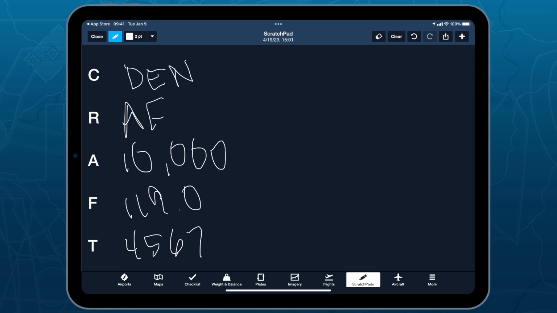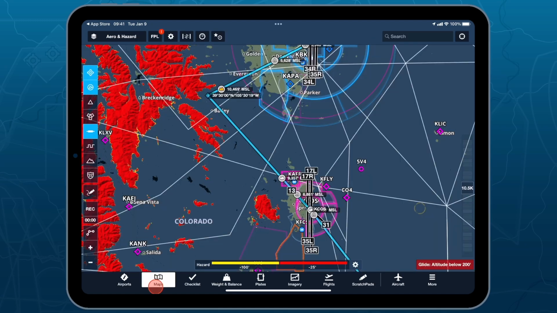Right. This is just a way that we can quickly have this available to us. We don't have to have a whole bunch of extra stuff in our laps. It just makes it really easy. So now that we're ready to go, we've got our clearance, we've done our run up, we're about to take off. Let's go back over to the maps page.